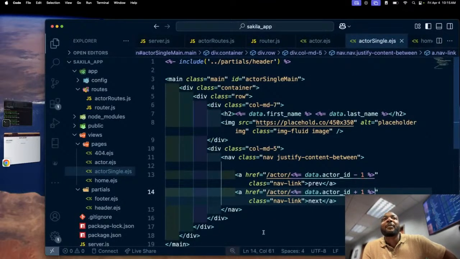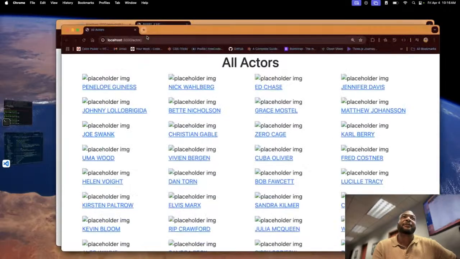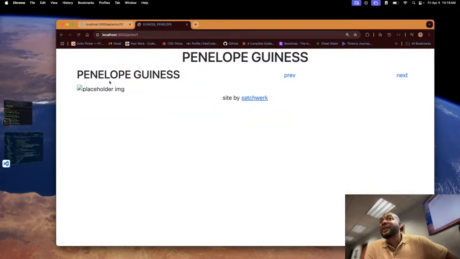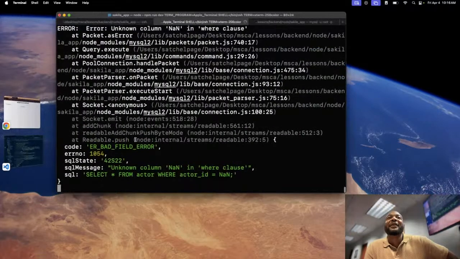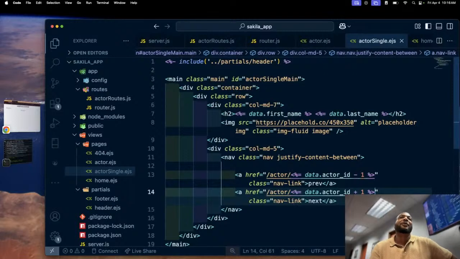Okay, but what happens if, let's say, I go back to actor, and I click on Penelope Guinness. I have a previous here. What happens if I click previous? Oh, I get undefined. Oh, I don't want to do that. And now it's messed up. Oh, it's broken now. Oh, we've broken it. Unknown column NaN in where clause. Oh, we broke it. Oh no. So we've got to fix that.